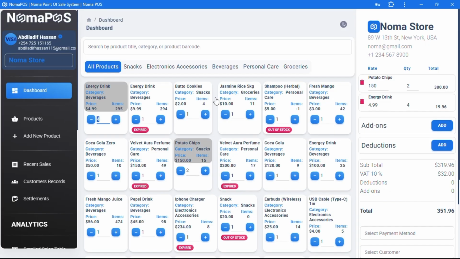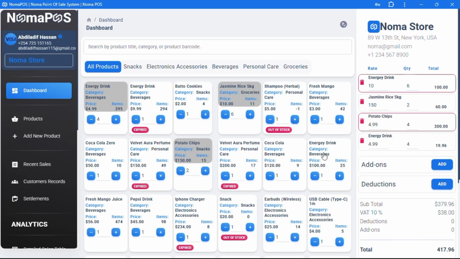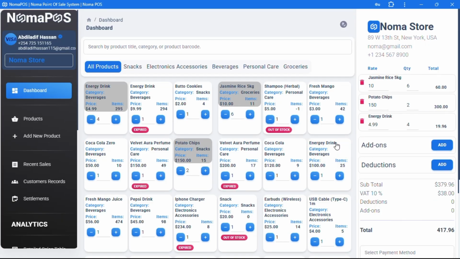Also here, directly in the product card, you can just type the quantity you want, so you can change it from multiple areas. You can also just tap to add a product and tap it again to remove a product, or you can just remove it from the cart. Just click that remove icon and you're able to remove it.